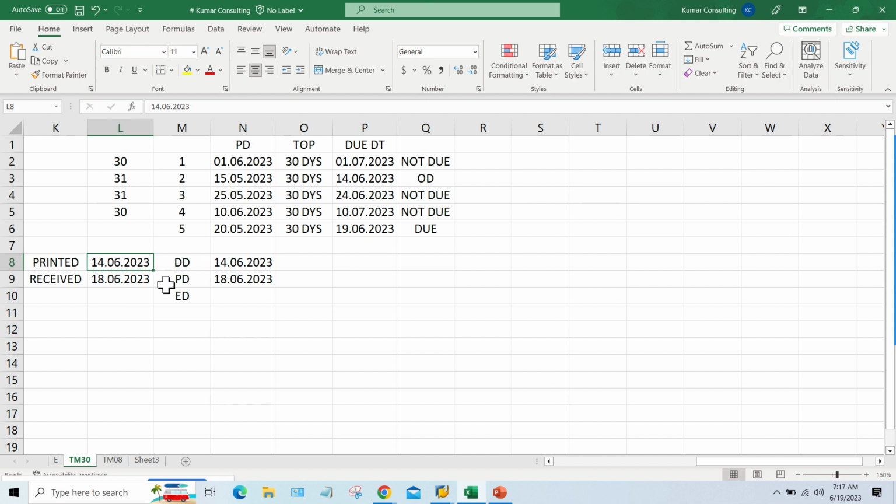The invoice we have received is printed on 14th. So that is the date which is there on the invoice. So this is called invoice date. An invoice was received in Tata Motors on 18th. It must be posted on 18th, right? This is called posting date.